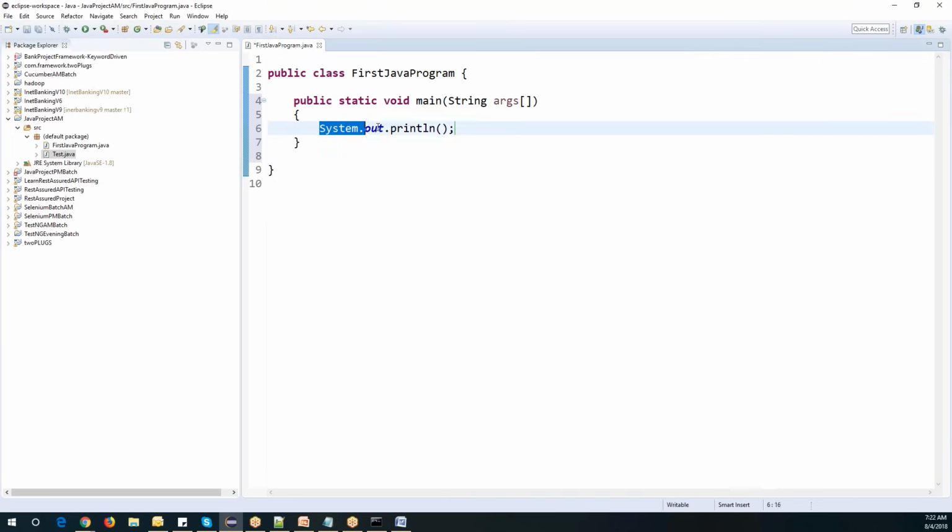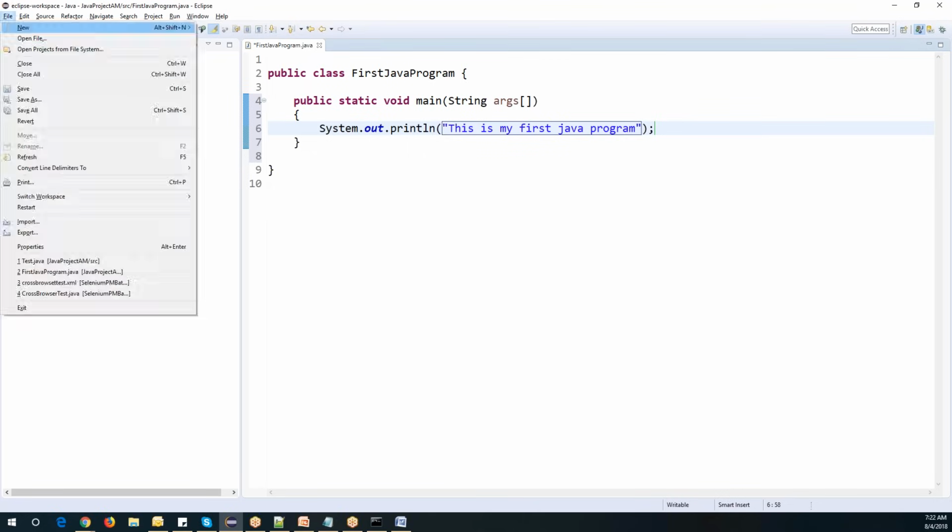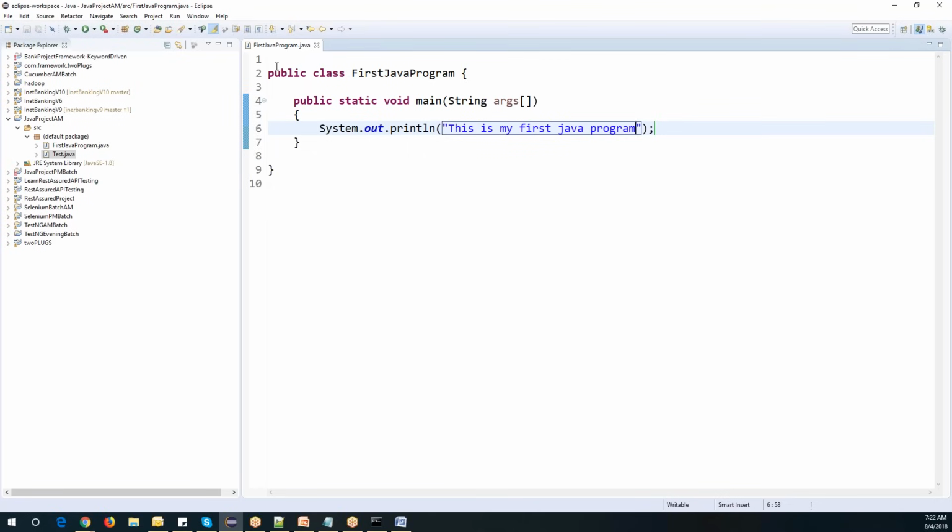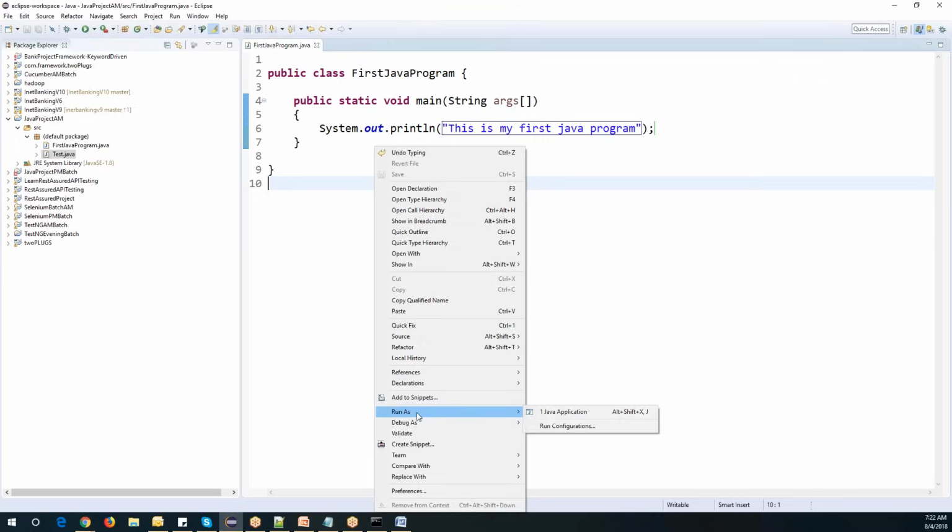This is the statement we need to use to print something in your console. Whatever we give in the double quotes will be printed as an output. For example, I can write, suppose, "This is my first Java program." I have given some text. Now this is a simple Java program. How can we execute this program? Just right click here, Run As, Java Application.